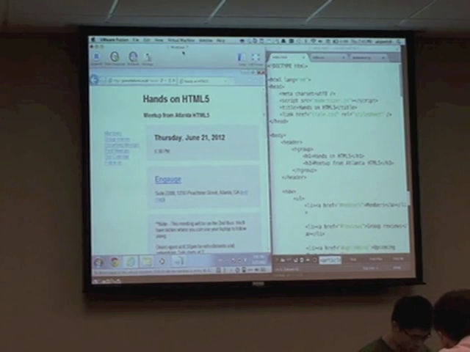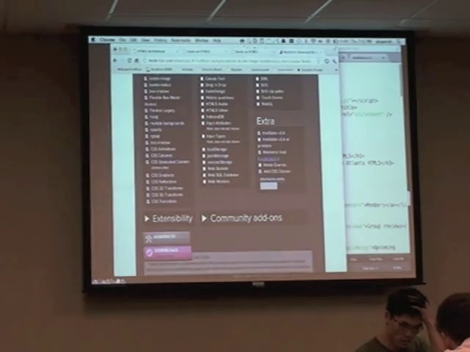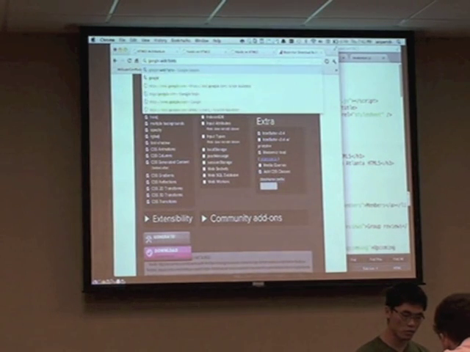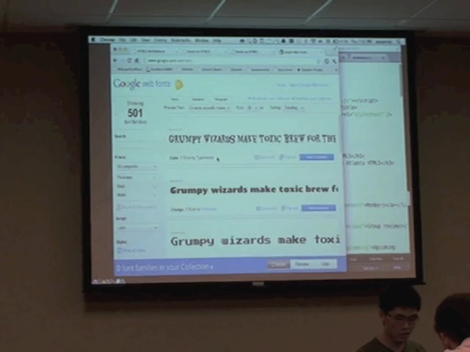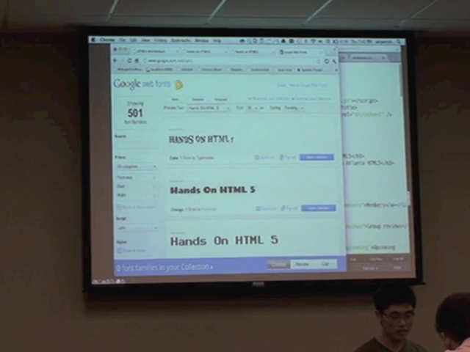Alright, so the next thing. Let's pick a font for this page. Let's pick a cool web font. The place I get my web fonts is Google because it's free and I'm cheap. I get haircuts from Walmart. So let's put in hands-on HTML5, and I want a font that looks good, really big.